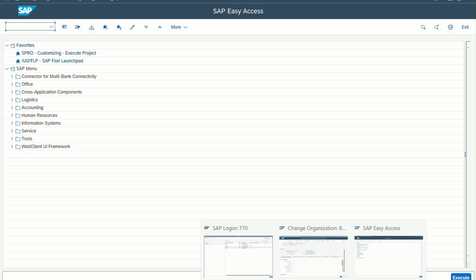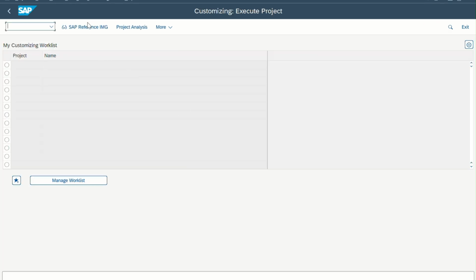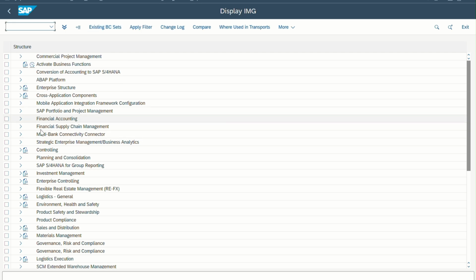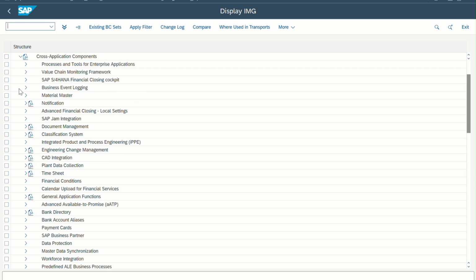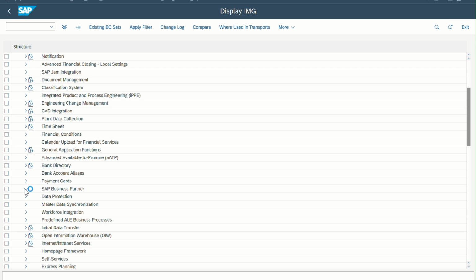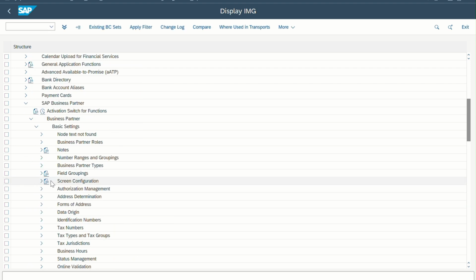So this was what I was showing you was the end user thing. Before that, as a consultant, you are required to configure your business partner first. So how you are going to configure that? Go to SPRO, SAP reference IMG. Then you have the option of cross application component. In the cross application component, you have SAP business partner. In SAP business partner, you have business partner, basic setting. And here you have the number range and grouping.